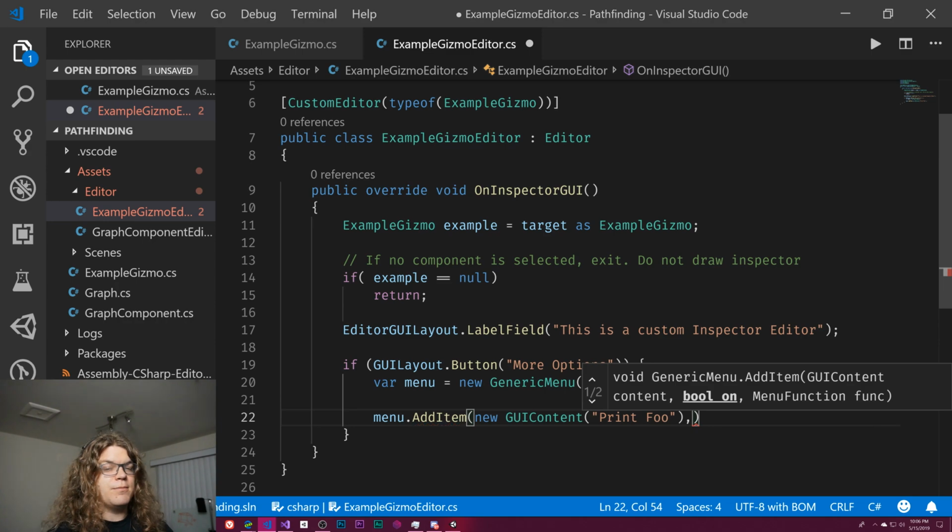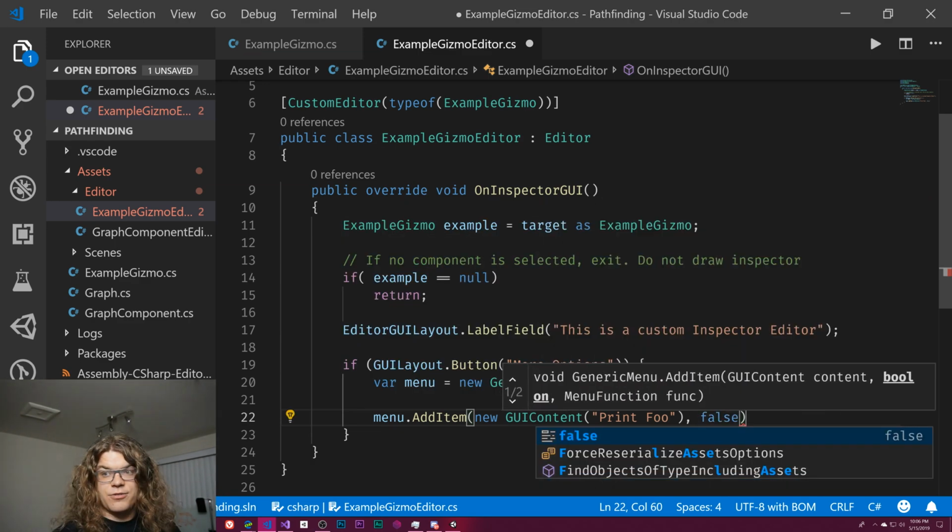The next option is a Boolean, whether the option is on or off. This isn't if the option is enabled or disabled. It's if it is toggled on or toggled off. So think of it like a check mark that's going to appear next to the option to indicate that it's either on or off. Or if you just want like a default option, like an action, I just set that to false, and then you don't get a check mark.